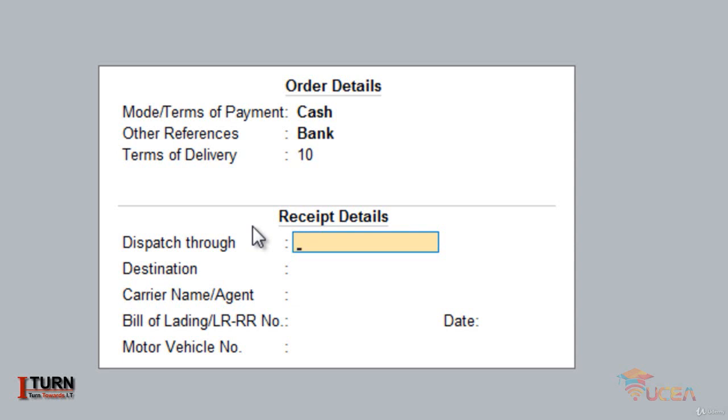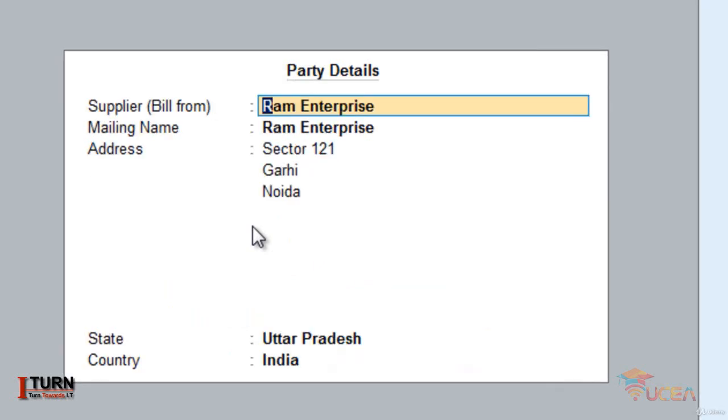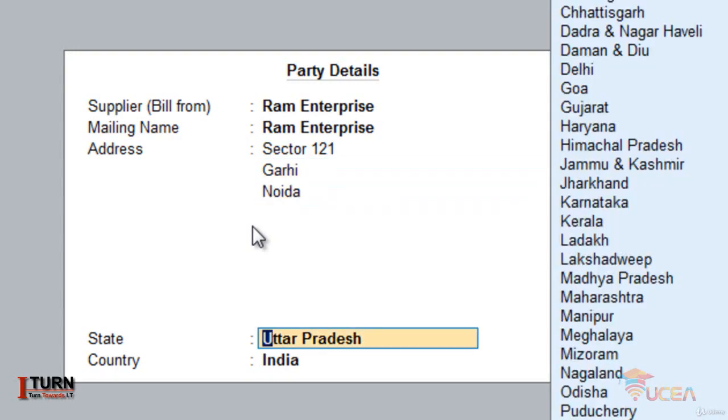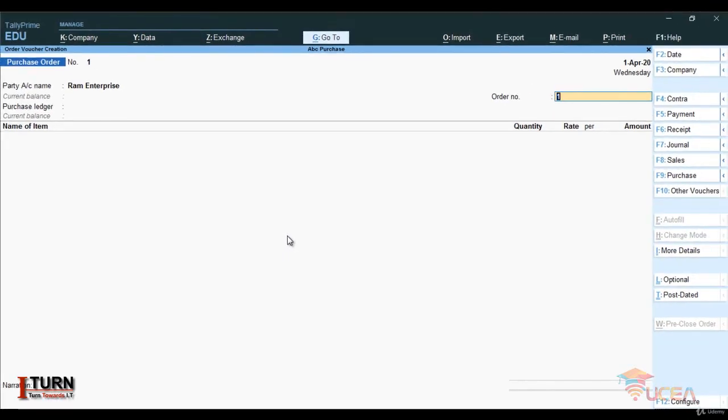If you are going to send someone, what are all the details, you can mention it over here. However, I'm skipping this detail and go ahead and save the details. Okay, now here you will have to give the order number.